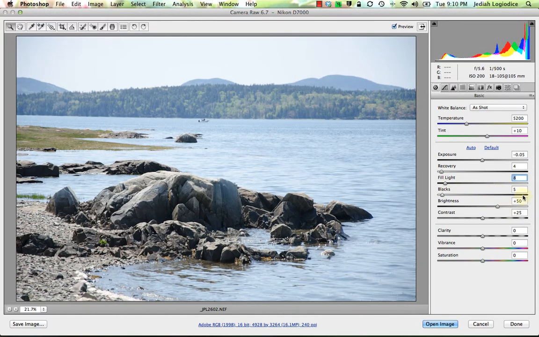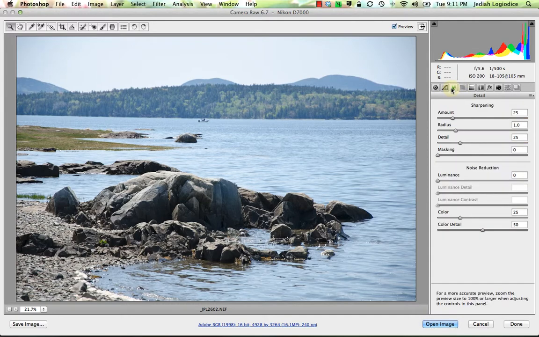Brightness, I'll leave it about 50%, although if we take this down just a little bit, we won't lose as much of the color in the upper spectrum. So for clarity, I usually always bring this up to about 20%. And vibrance, I'm going to pull out a little bit of color in some of the tones.